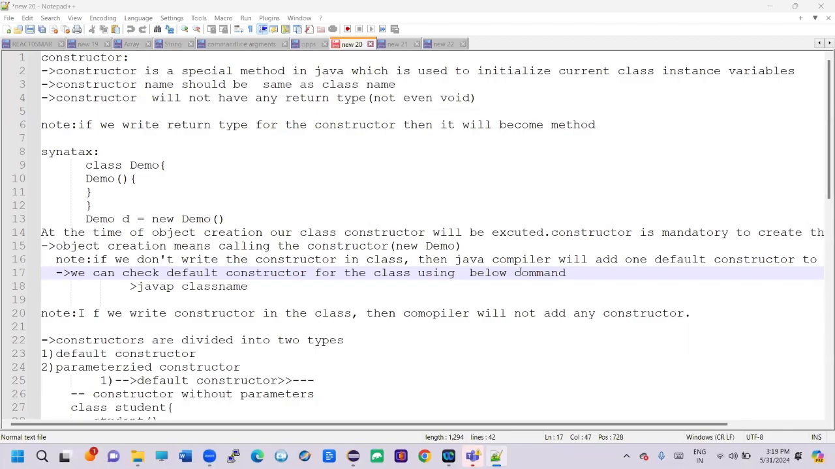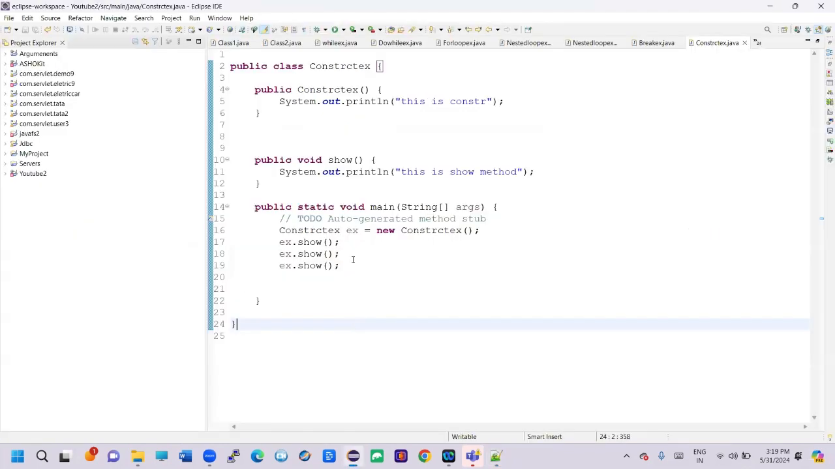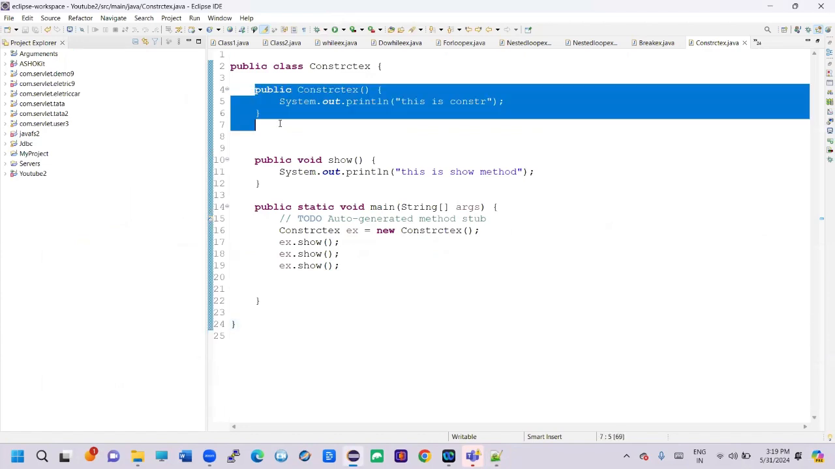Hi friends, today we are going to discuss the constructor. A constructor is a special type of method. So what is the difference between a constructor and a method? Now let's see the difference between a constructor and a method.